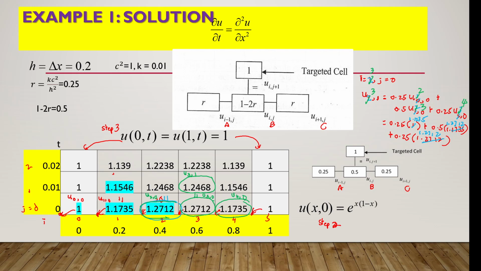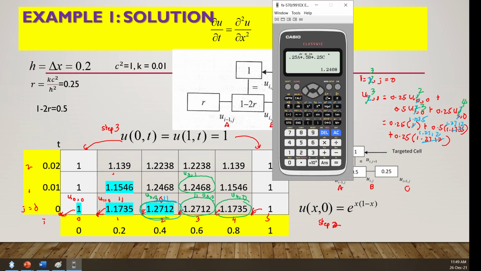1.2712, 1.2712, 1.1735. If you like to write manually, no problem. If you have a lot of time and can write quickly, no problem. But the pattern is actually repeated. That's why I prefer that at least you use the formula 0.25A plus 0.5B plus 0.25C. Then you just press your calculator quickly. You just fill in your level 1, level 2. So now U31.